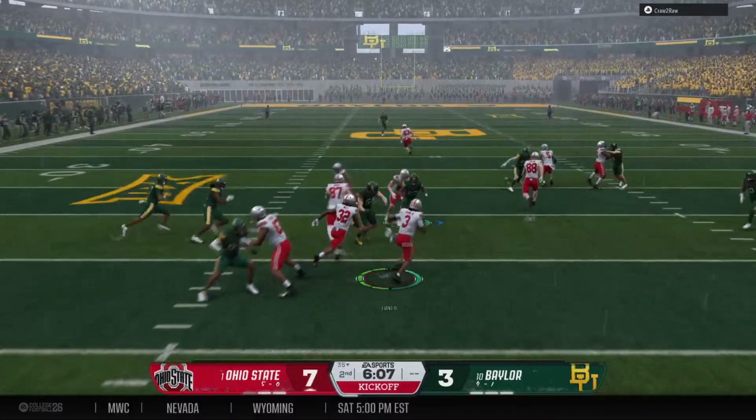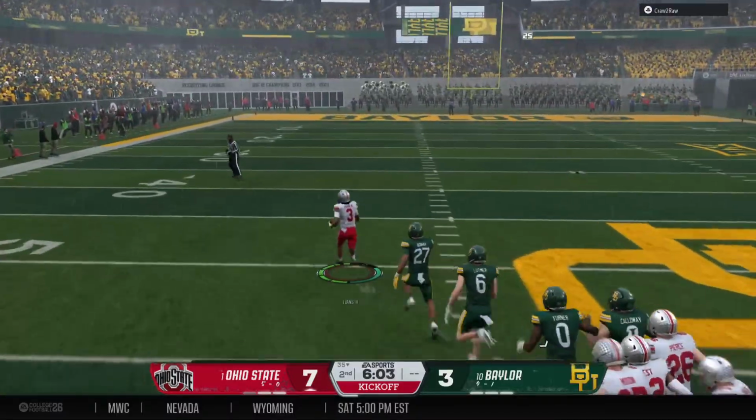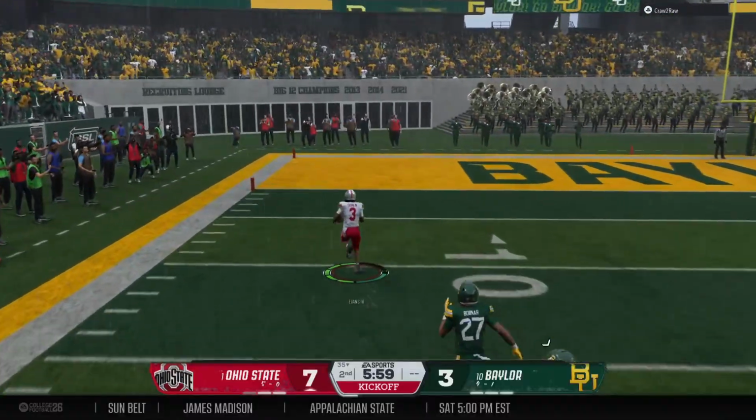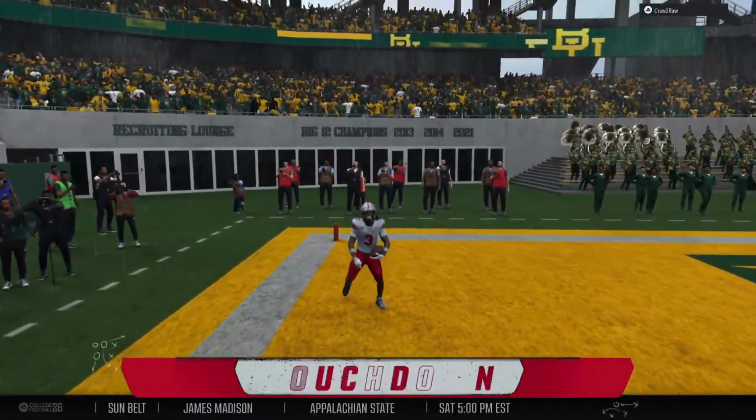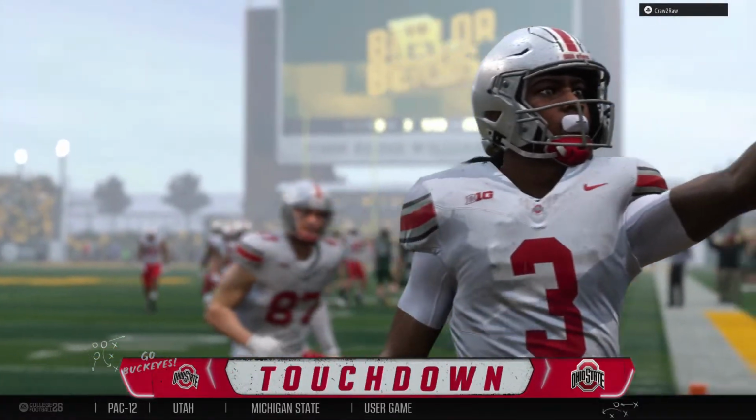Fielded in the end zone. It's Evans. Oh, he's got a crease here. Look out. Picks up some blocks. It's a foot race. Touchdown, Ohio State. He just sprints into the end zone.